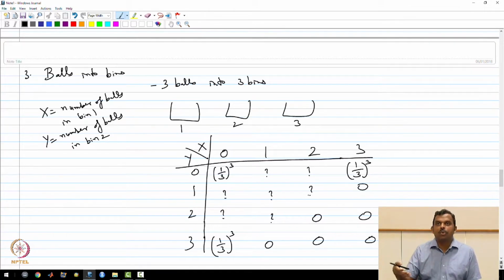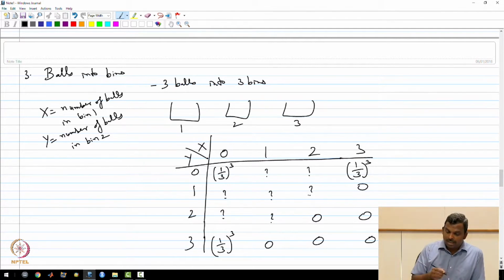With this joint PMF you can do a similar calculation there. So for instance, you might ask the question, what is the probability that x is greater than y or x is equal to y? Okay, so let's ask that question. What's the probability that x will be greater than y?